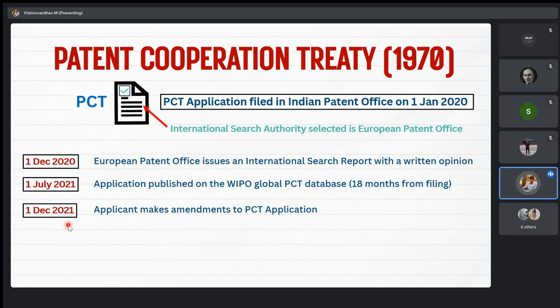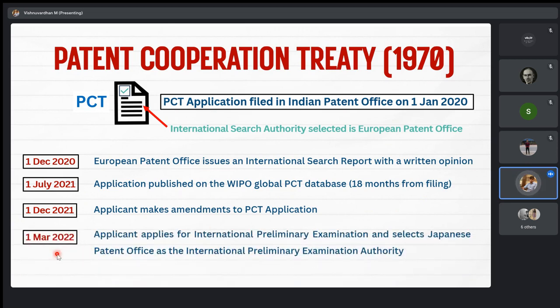Okay, as in one year after this search report has come, the applicant makes amendments to his PCT application. He changes a few things. He changes a claim, he adds a new claim, he removes something, he makes amendments. After that, on 1st March 2022, again 2 more months after that, the applicant files for international preliminary examination. And here I can select another preliminary examination authority. And I select the Japanese Patent Office as the international preliminary examination authority. Now that I've amended it, I want them to check it again. So I file an examination.